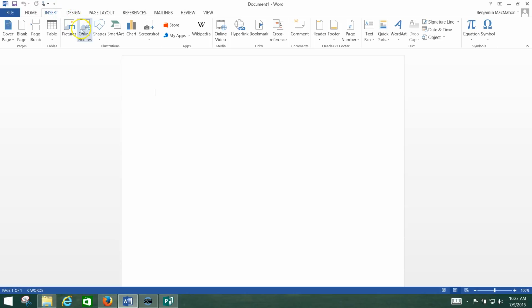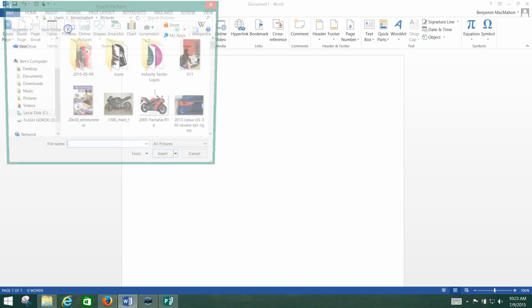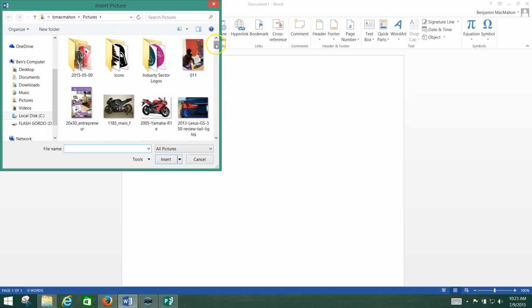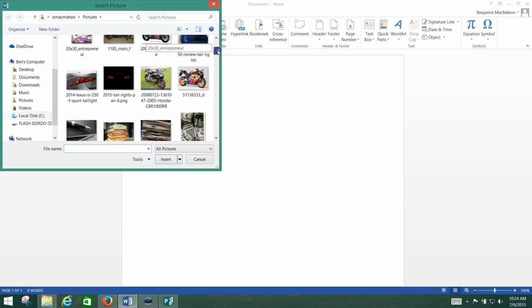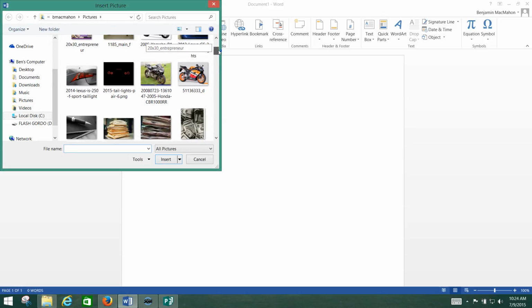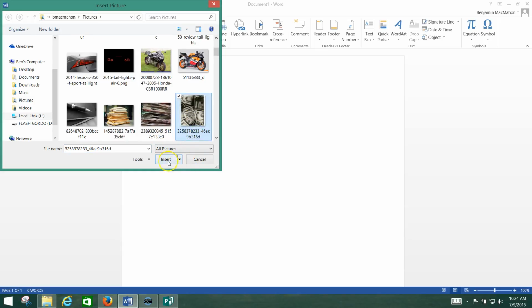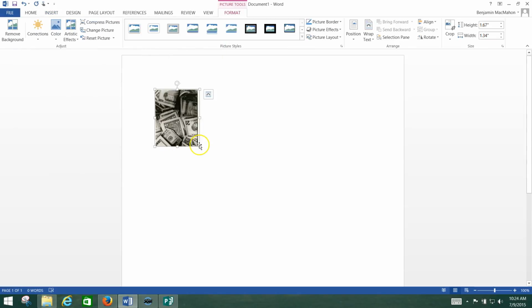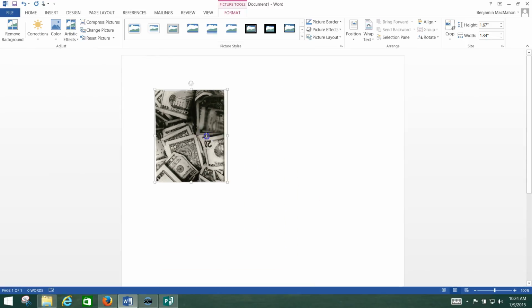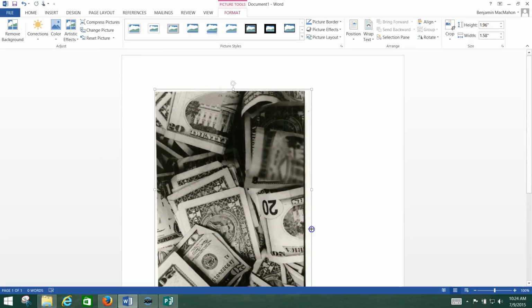I'm going to insert a picture. You can either go online and search for something, or if you have one on your computer already, you can choose it. So I'm going to choose one of the pictures off of my computer. I'm going to choose this big pile of cash here. That's cool. All right. And I'm going to stretch it out. You see I grabbed that in the corner there and stretch it out to make it bigger.